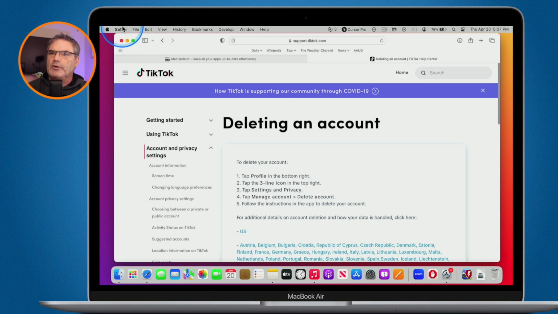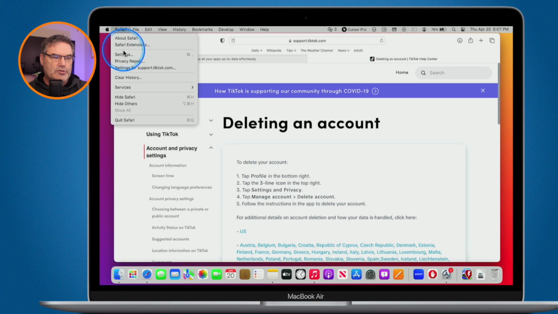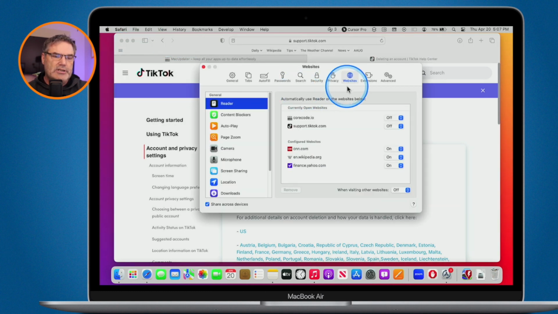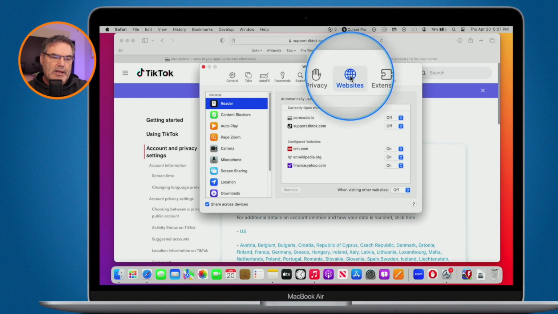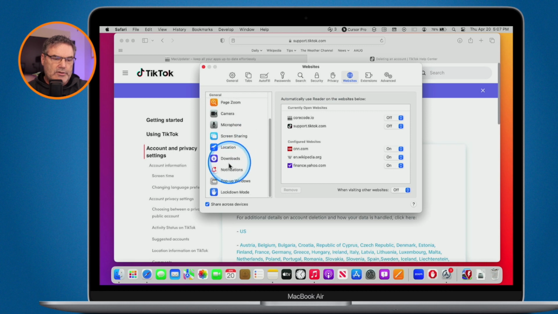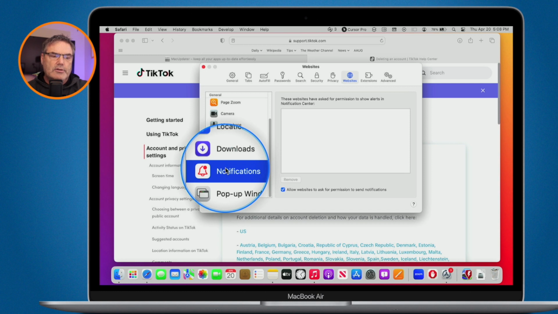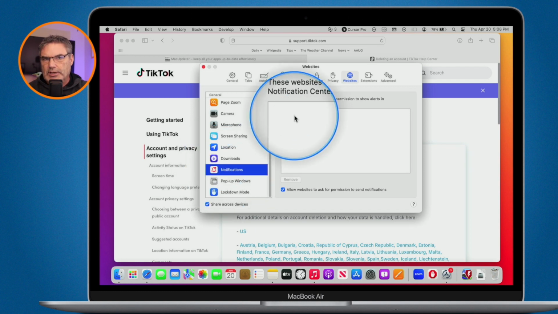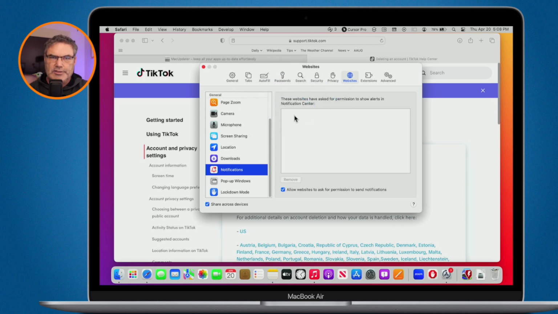Now I'm using macOS Ventura, so I'm going to go to Safari's settings. But basically what we need to do is just go to our settings or preferences. And then under websites, you're going to see a number of different options. What you want to do is make sure that under notifications, you do not have TikTok, the website TikTok. You might not have it in there, but this is how you can remove notifications from specific websites.